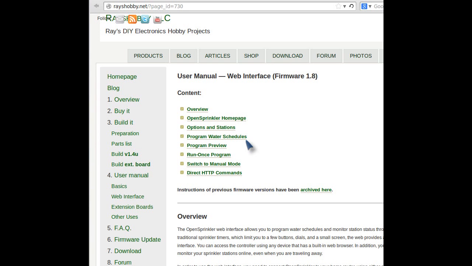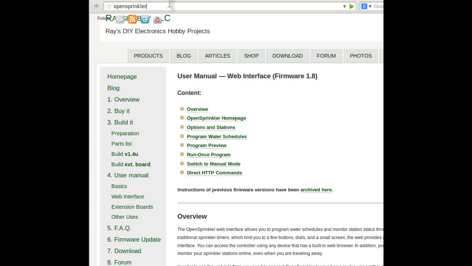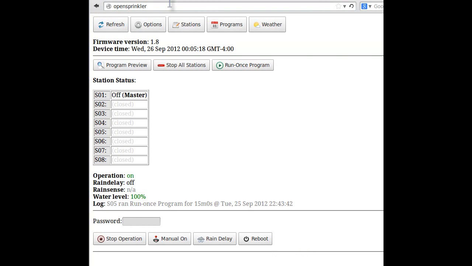Now I will describe OpenSprinkler's web interface. To start, open a browser on your computer or any mobile device that's connected to the same network as OpenSprinkler, and type in OpenSprinkler/ and return. Then you will see the home page displayed in the browser. If this doesn't work, try to type in the controller's IP address, and it should work the same way.